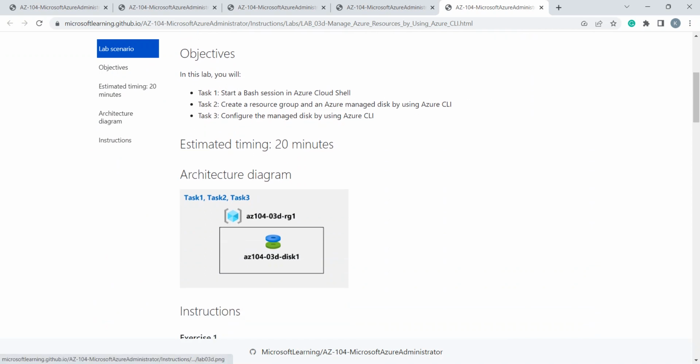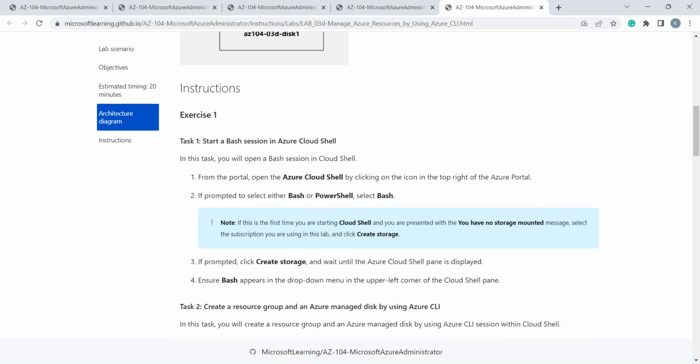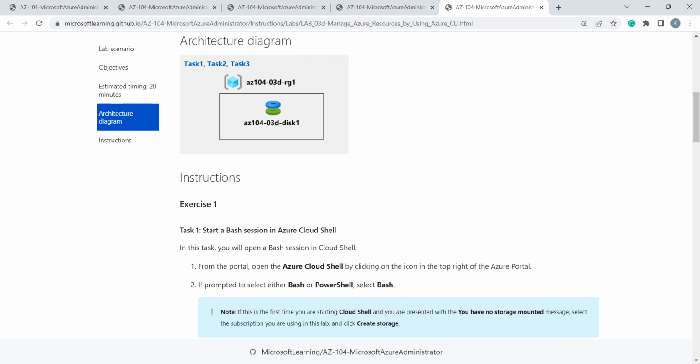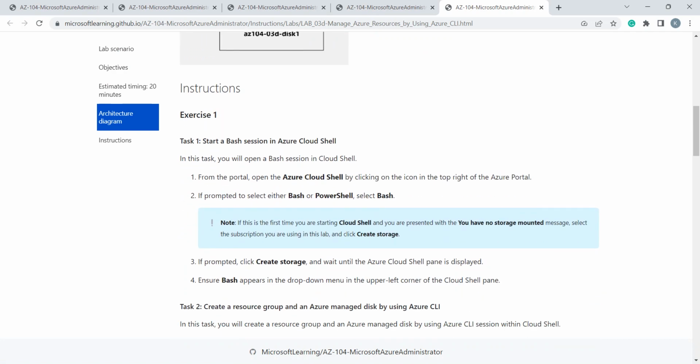Again we have three subtasks. One, we'll start a bash session from Azure Cloud Shell, then create a new resource group, and then from there we'll create one more disk using Azure CLI itself. Finally, we'll configure the disk, and once we are done with all these things, we'll delete all the resources which we created in the last four labs. Okay, we'll just start here.